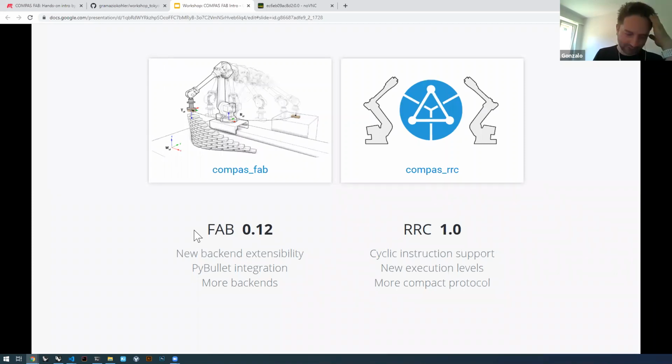And then a word about what is next for us. We will release a new version of COMPAS FAB soon, 0.12, I think. That has a few interesting things, especially PyBullet integration, so that you can do a lot of the things that ROS does without having ROS. So you would not need Docker, for instance, for some of these operations. There's also a new architecture for extensibility of backends, because we want to spend much more time integrating new backends, so we refactored things in a way that it's easier for us and for everyone else, actually.